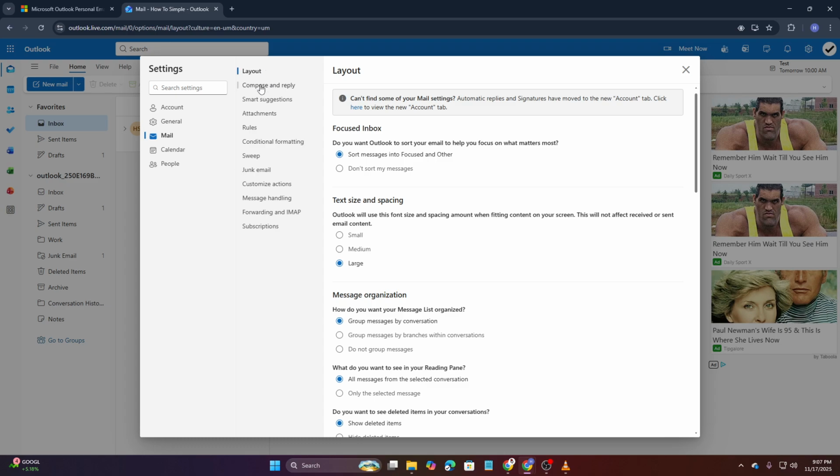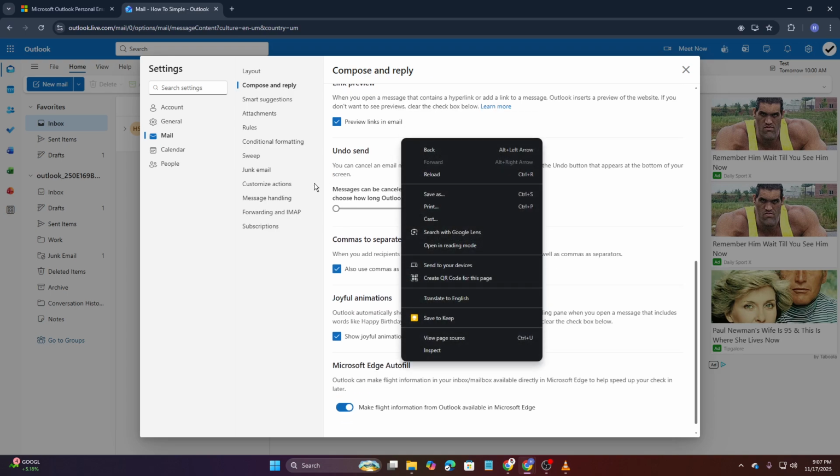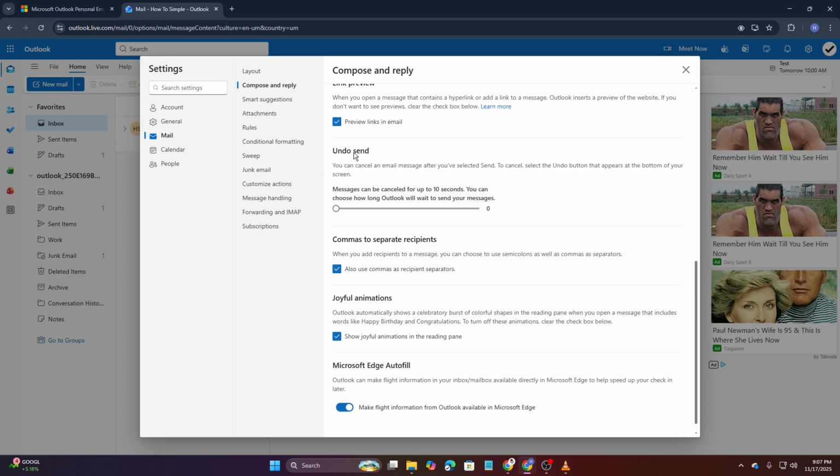Now look for compose and reply. This is where the magic happens. Scroll down until you find the undo send option. Here, you can set a delay for your outgoing emails. Think of it as a grace period after hitting send. You can choose anywhere from 10 to 30 seconds, depending on how much time you need to catch a mistake.